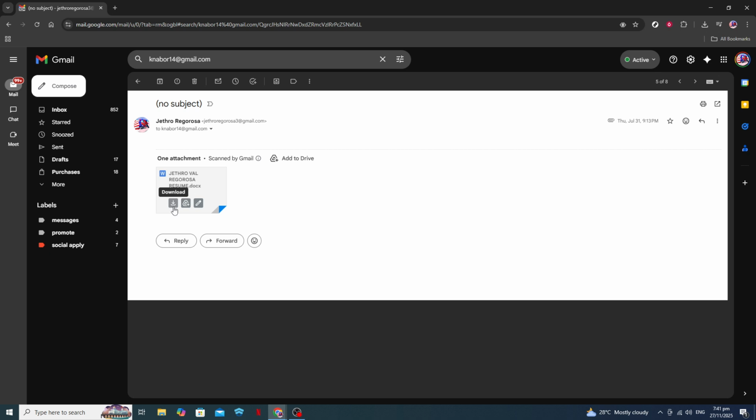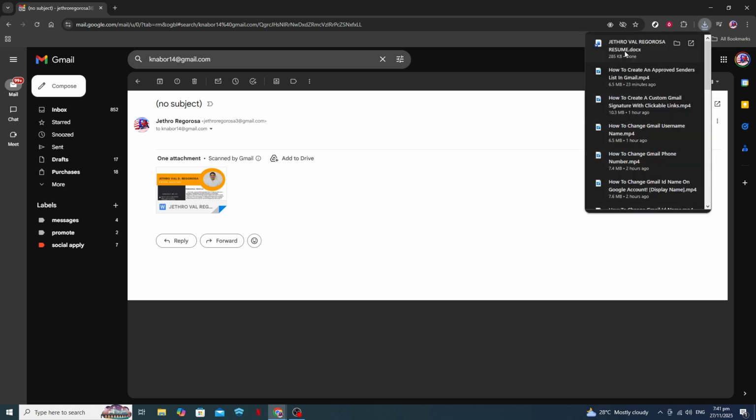This might seem simple, but it's a great productivity tip that can save you a surprising amount of time, especially if you frequently receive emails with multiple attachments. Once you've clicked on Download All Attachments, your browser will start downloading a compressed zip file containing all the attachments from that email. If you're on a computer, locate the downloaded zip file.